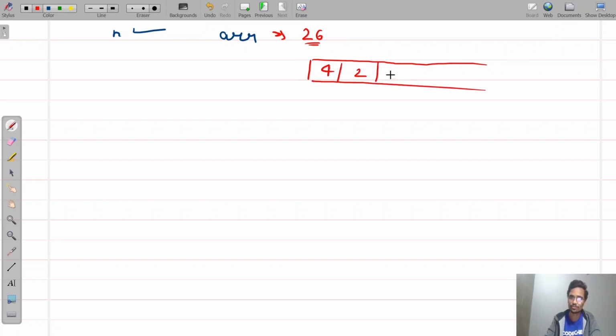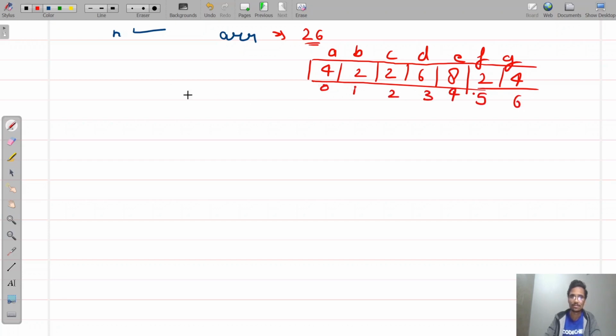Suppose we have the array 4, 2, 2, 6, 8, 2 and 4. So this will be A, B, C, D, E, F, G, at the 0th index, 1st, 2nd, 3rd, 4th, 5th, and 6th. So suppose we get a value n, so we have to traverse this array.